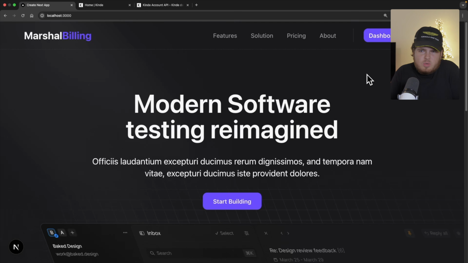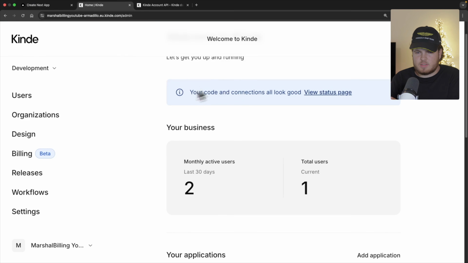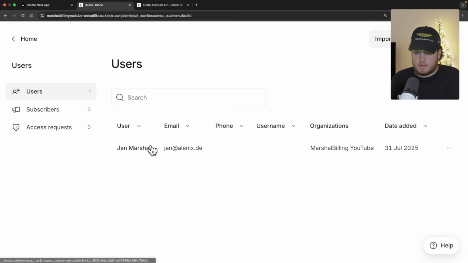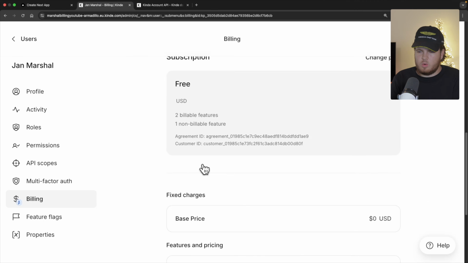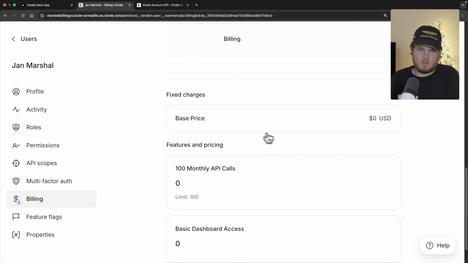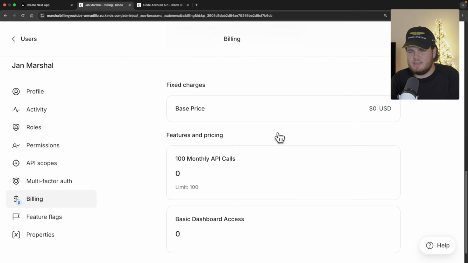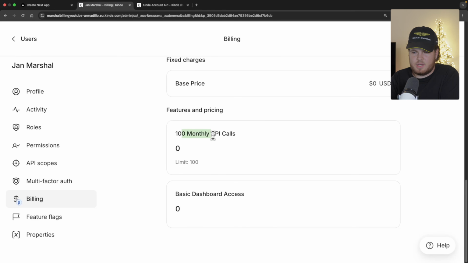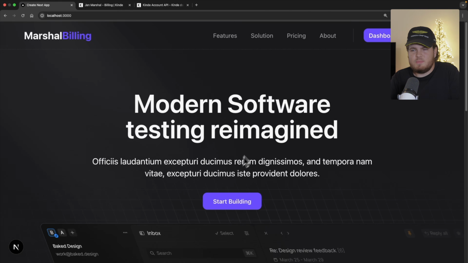And also I would like to get the entitlements because again, if I go to my users and go to Jan Marshall, as you all know, I have 3 entitlements, or in this case, I have 2 entitlements because I now updated the plan quickly. So I have 100 monthly API calls and I have access to the basic dashboard. This means I want to also get this info because I want to then later on use that for my dashboard. Who cares right now? I want to get my entitlements. How do I do that?